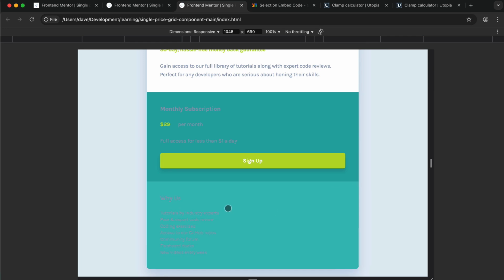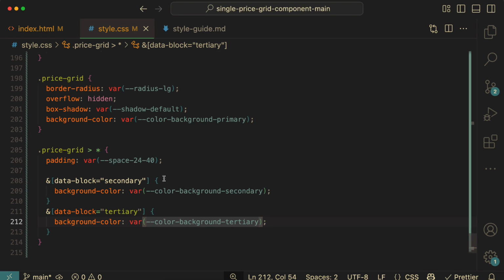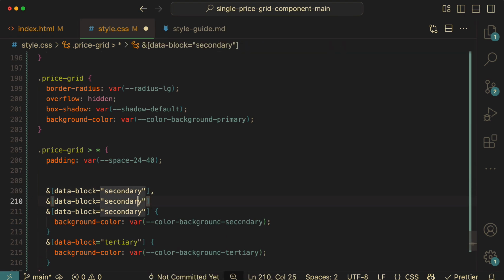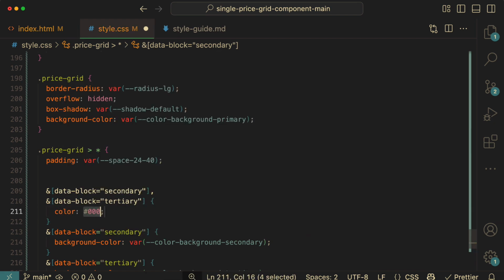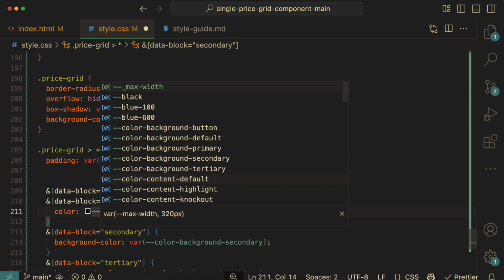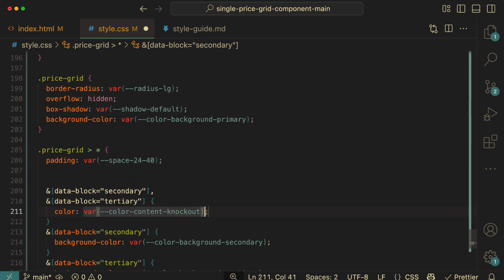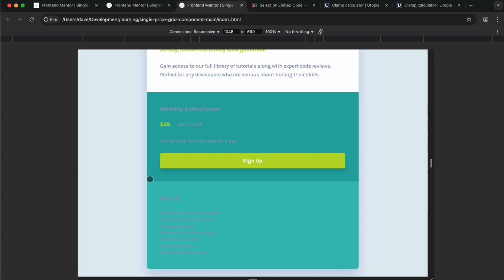Where are our colors? Okay, we could add color to each of these. I think it's actually better to grab this, come up here, hit a comma, change this to tertiary, okay? And then go color of content knockout, okay? Remember, knockout is white. So things are starting to take shape, okay? There's still a few things that we need to do.